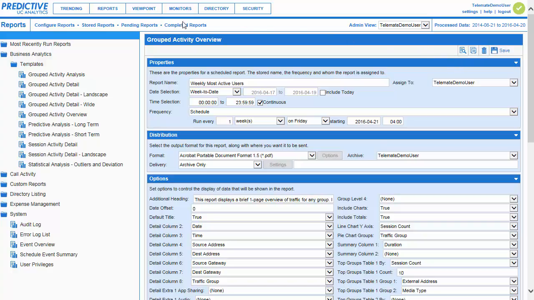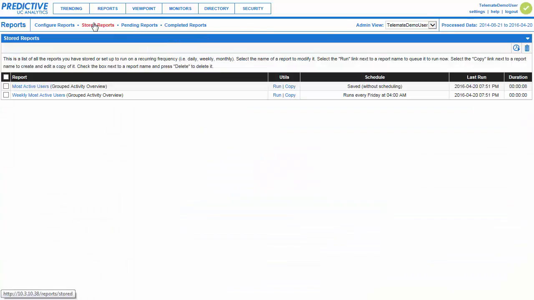To view this scheduled report, go back to Stored Reports. Notice that now we have the most active users and the weekly most active users. Notice here that also under Scheduling, it says runs every Friday at 4 a.m.